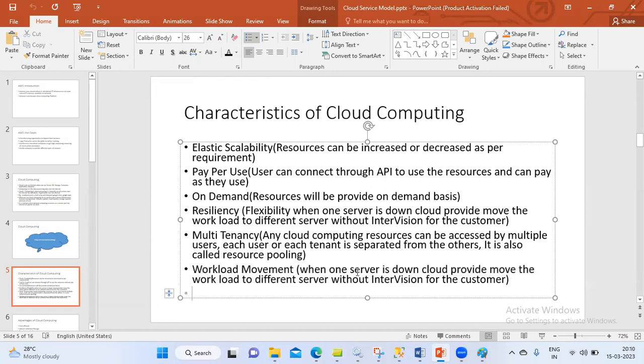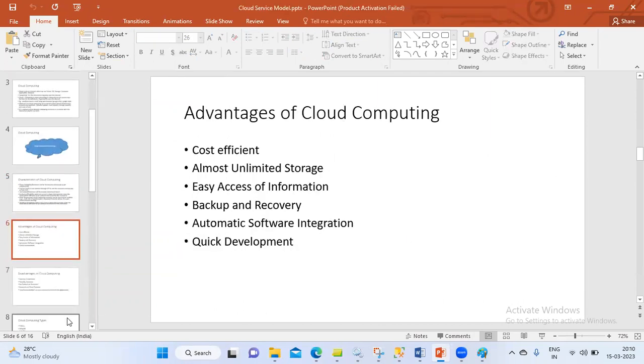Okay, workload movement. What is workload movement? Suppose your server is taking more workload, then your cloud provider will automatically move your service from one side to another so that there is no downtime.